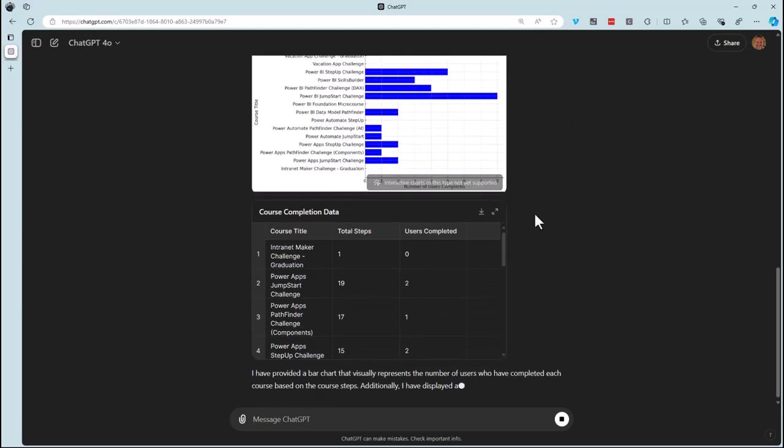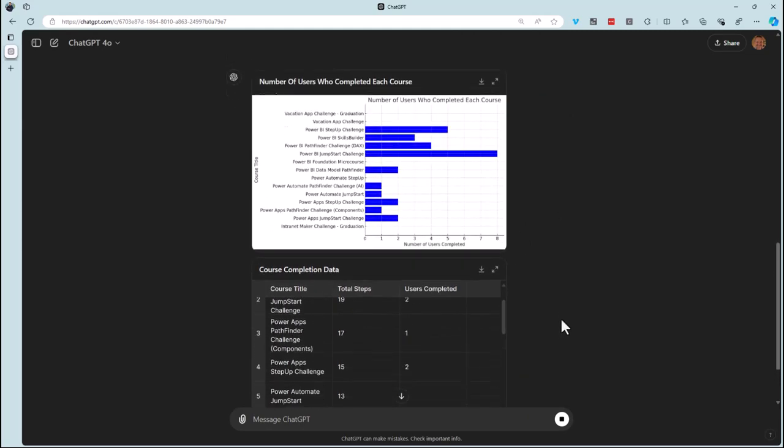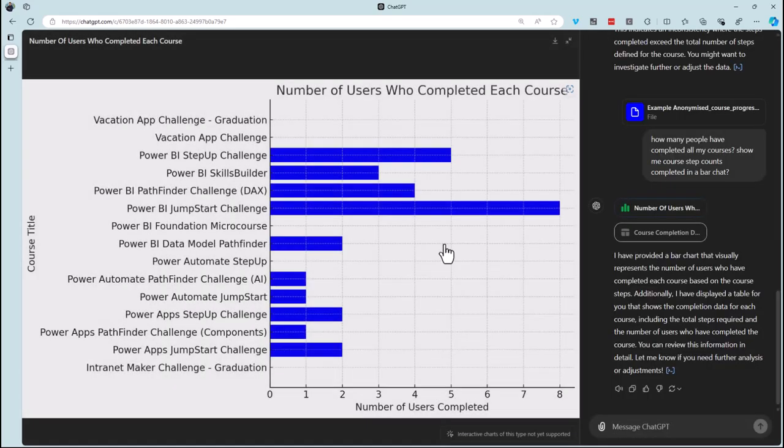So we can see that it's given me tabular form, it's given me visual form. I can download that, I can expand it. Let me just give you an expansion of that. So Power BI step up. In my data set, 5 people have completed it. The Jumpstart looks like the most popular. So again, within seconds, I've got insight into my data.